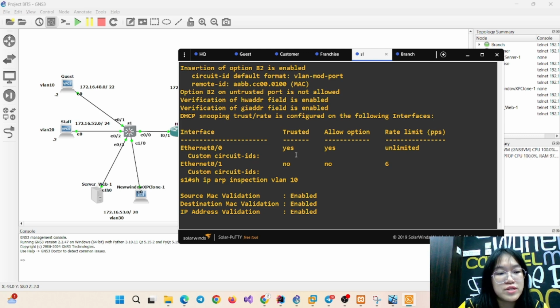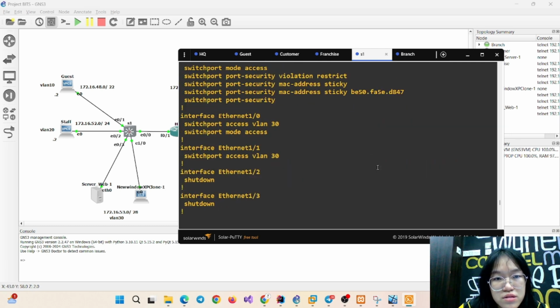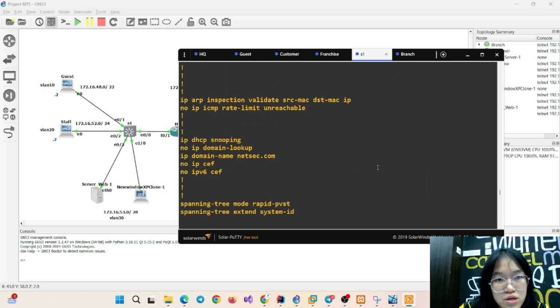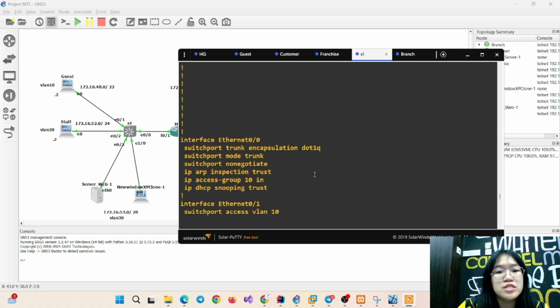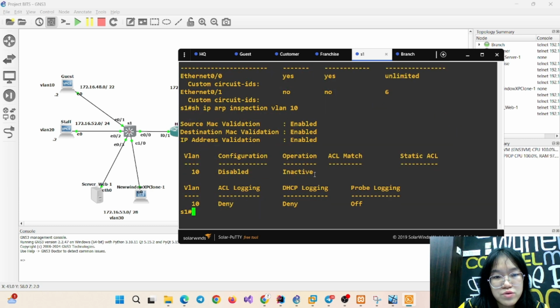So now we move to DAI, dynamic ARP inspection. As we can see, we already configured IP ARP inspection trust at interface FastEthernet 00, and if we use the command show IP ARP inspection VLAN 10, we can see DAI is enabled on VLAN 10. So this layer 2 mitigation strategy can help maintain network integrity and reliability.